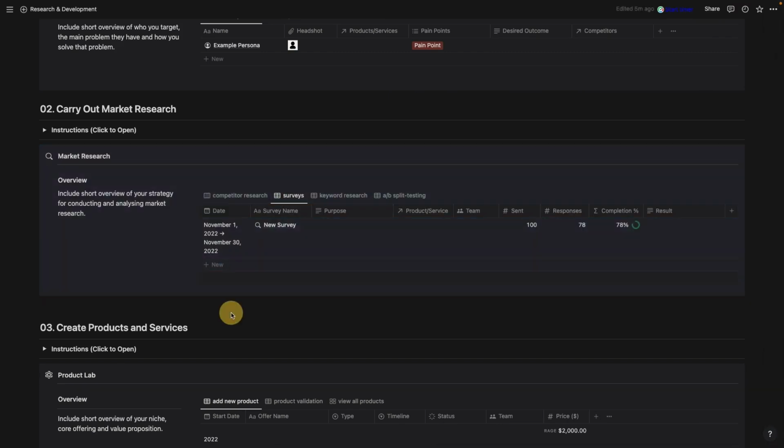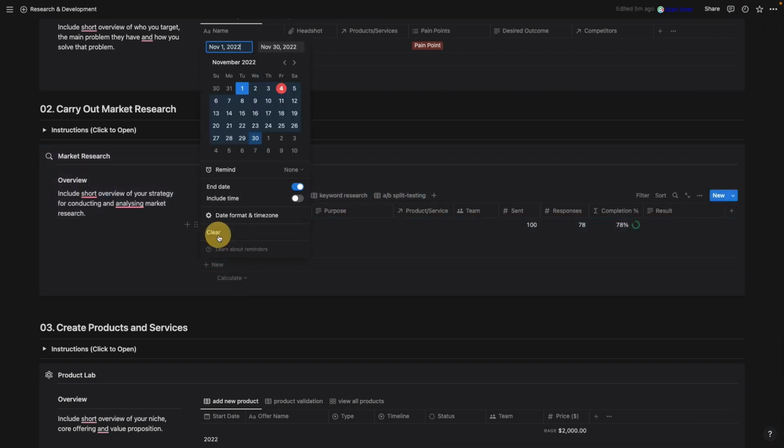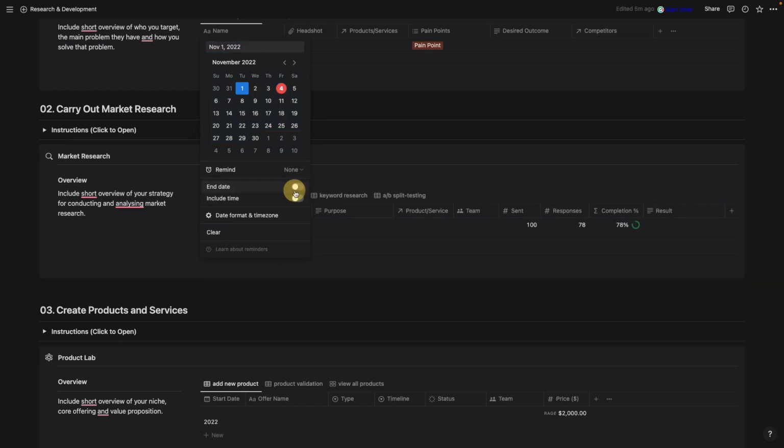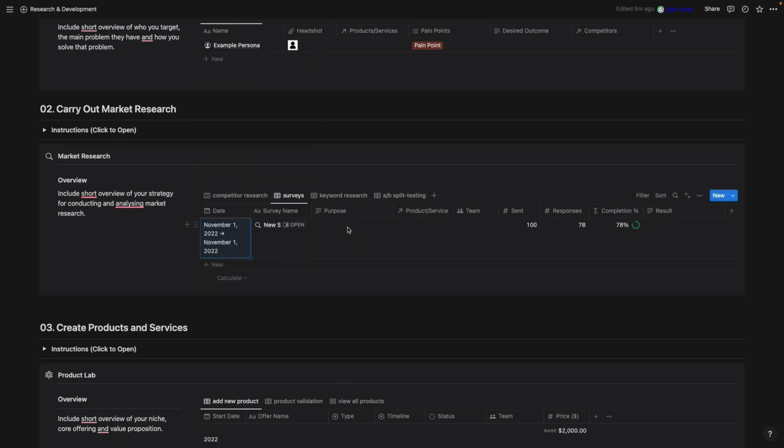Next, we have surveys. So to create a new survey, you would just come in, add the date or dates. If you want it over multiple dates, you would just click this toggle to make sure its end date is on. Otherwise, you would just do a single day. You would give it a name, purpose, link it to the product and service this survey is related to. You can leave it blank if there's none, say it's for marketing purposes.